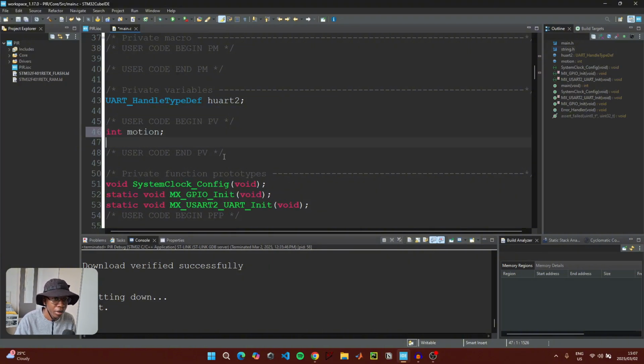Then we need to create a variable that is going to hold the message we're going to transmit when motion has been detected. So just say char and then message1. We're not going to specify how many bytes it has. Just put an equal sign and then say "Motion detected", followed by \r\n so that we can start typing on a new line.